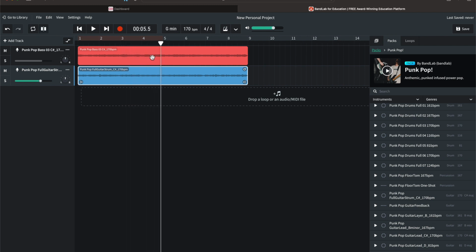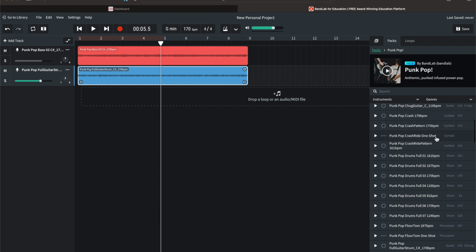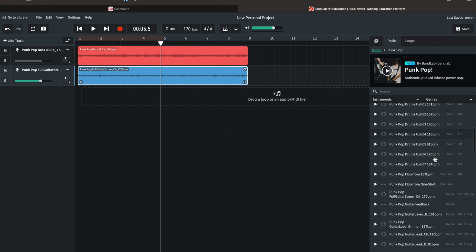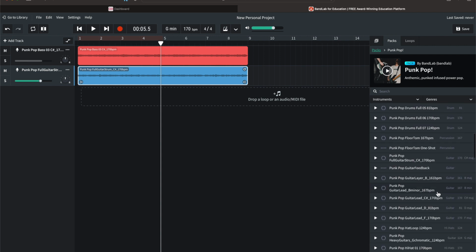Now those two loops were clearly meant to be together. They're both in the same key, they're both the same speed. On BandLab, you'll often find that there are loops that just go together. They work really, really well, and they were almost designed that way. So let's keep looking. There might be some more things that are in C sharp major. There's one here, punk pop guitar lead. It's at the right speed, it's in the right key. Let's find out.